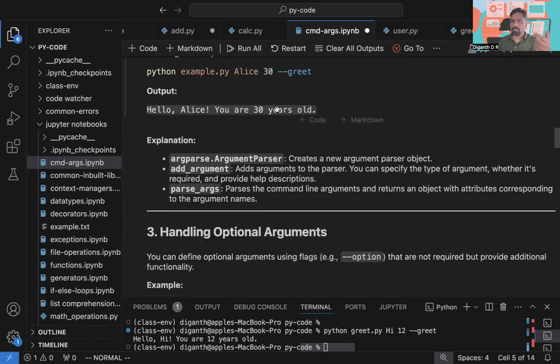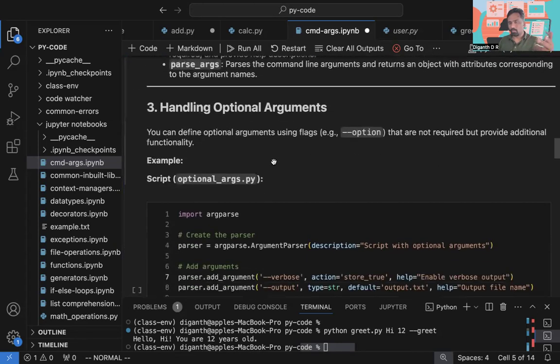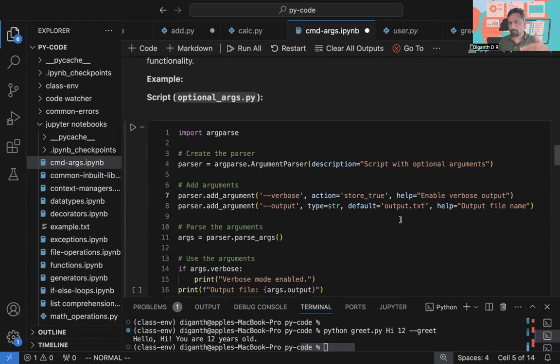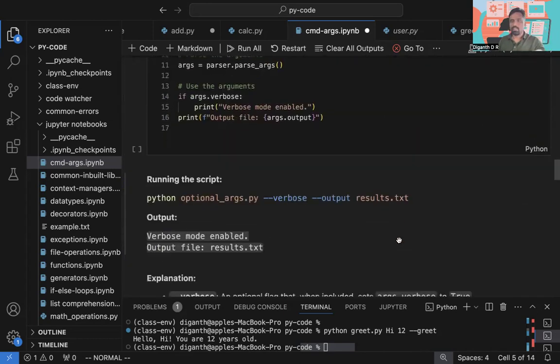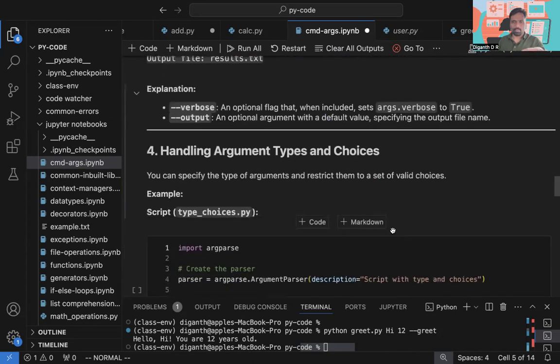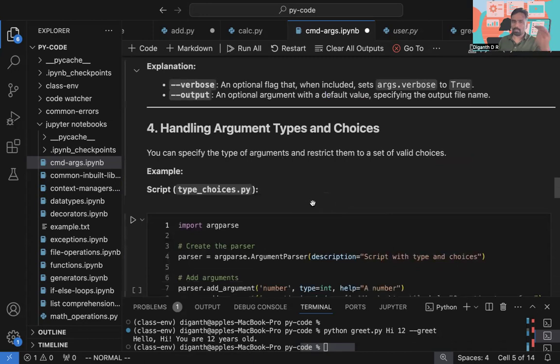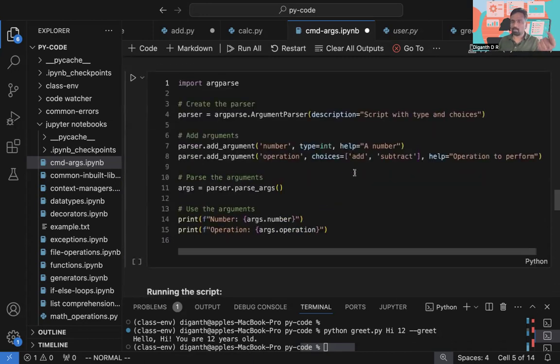You can also pass arguments for optional arguments. You can also pass some more inputs to that and so on. So you can use this. So there are different types of, like, there are more features in this. For example, you can also have choices.